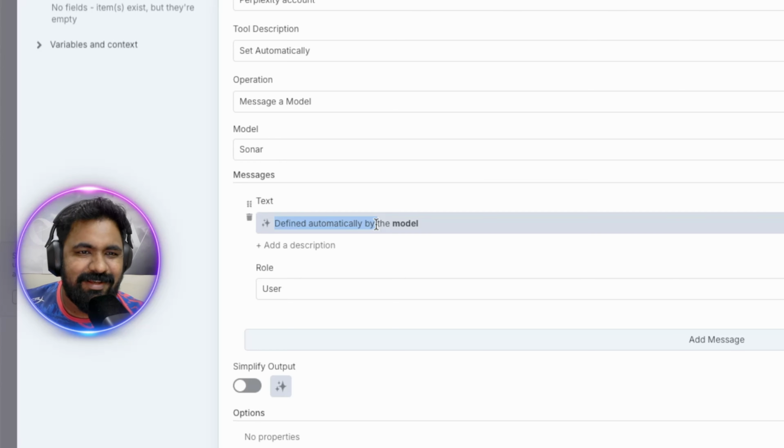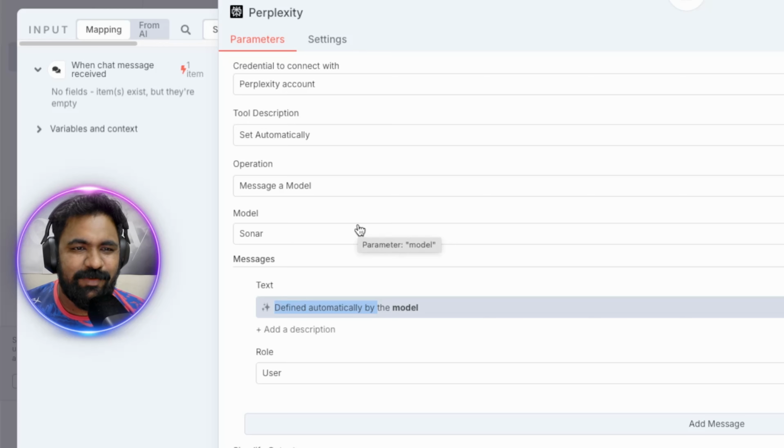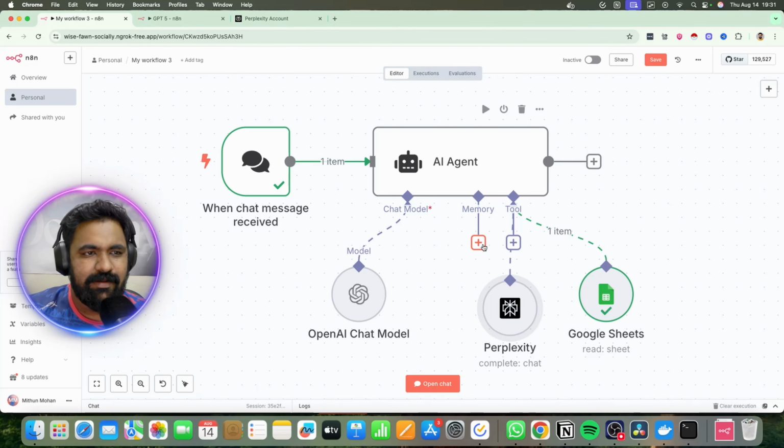And the best part is that all of this is done at the back end automatically. So that is all that you have to do with the Perplexity node. So we can go back to the canvas and proceed with the next step. For the final step, we'll just add a memory here.